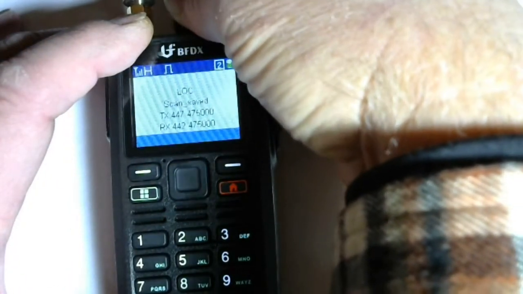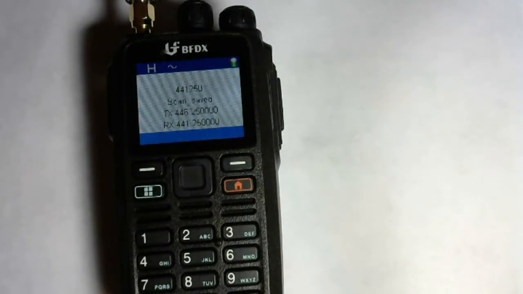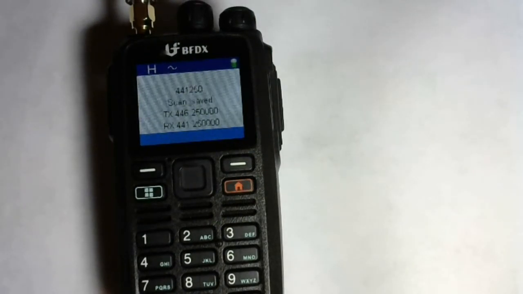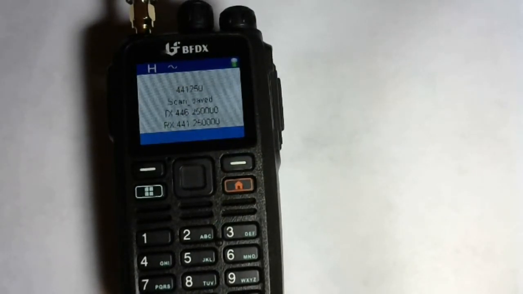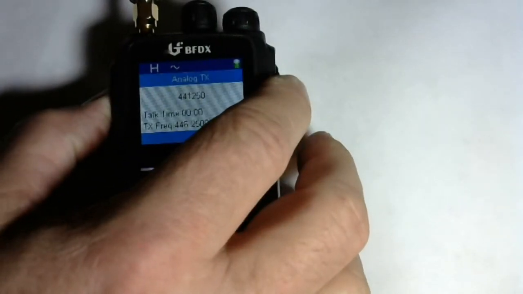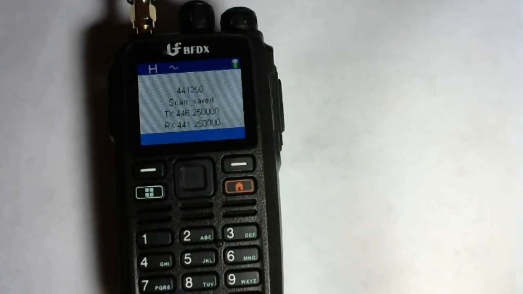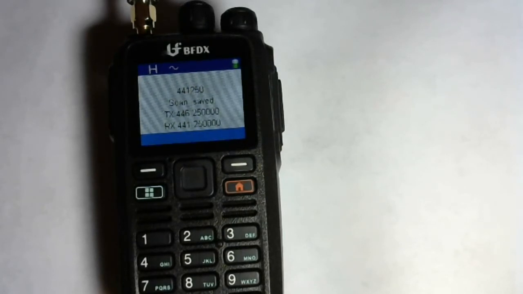Okay, now I'm going to click up here to where it says 441.250. Now you notice it has the correct transmit and receive information, again, because we've told it that there's a 5 megahertz offset in between transmit and receive. But now when I key up, you notice you don't hear any return signal or anything else. Well, why is that? The reason why is because it has the channel information. It does not have the CTCSS information.